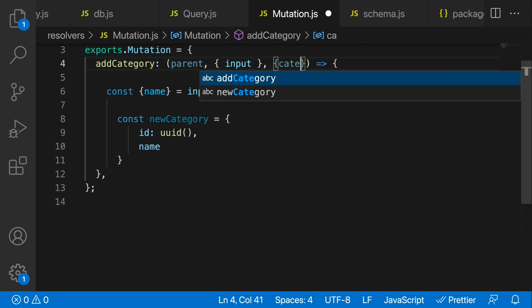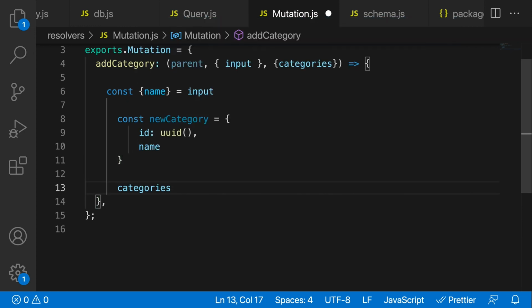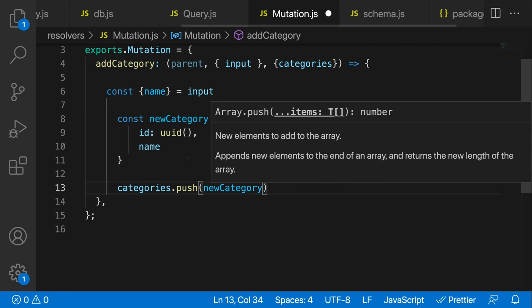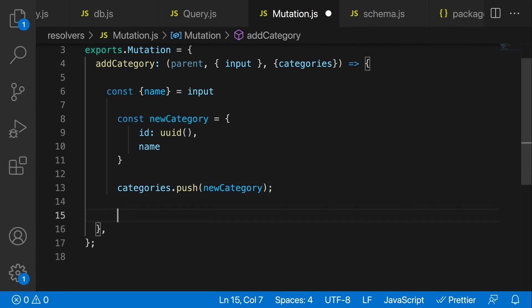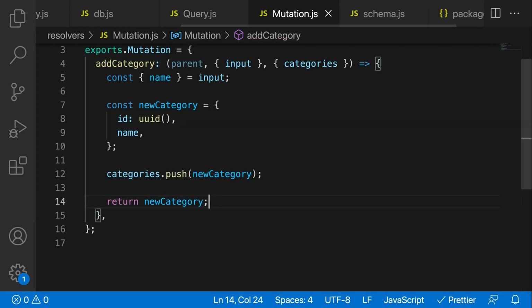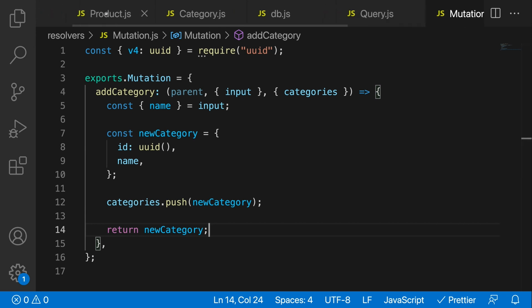data. So we can just get that from the context, categories. And we can say here, categories.push. And we want to push this new category into it. And that adds it to the database. And then, of course, we said that we want to return that category itself. So we're going to do that. And that's pretty much it. That's really all we have to do. And that is mutating our data.